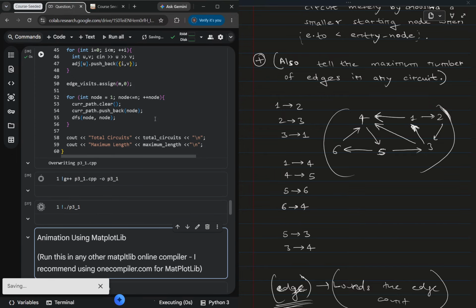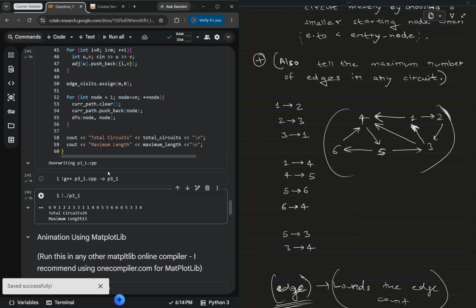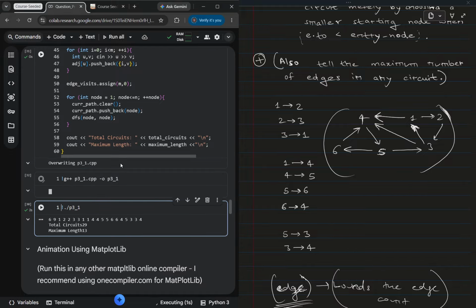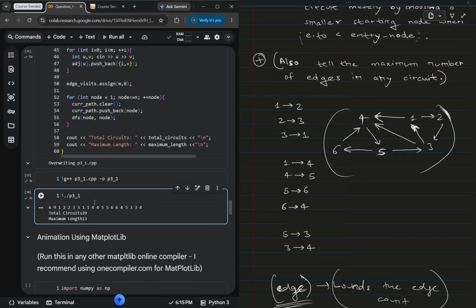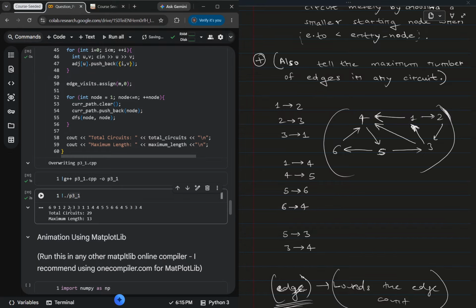So let's just enter and paste. Yes, so we finally got the answer. So first you have this 29, then you have your 13 as the maximum length. I don't know whether it is correct, and I actually don't have the time to check whether it is correct. So let's just quickly check whether it is correct or not.